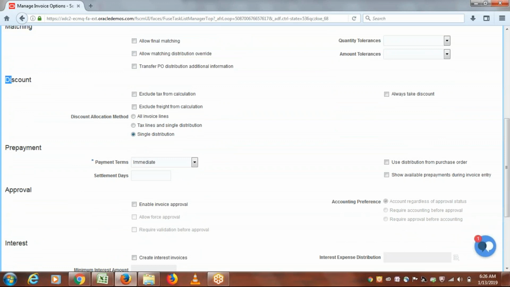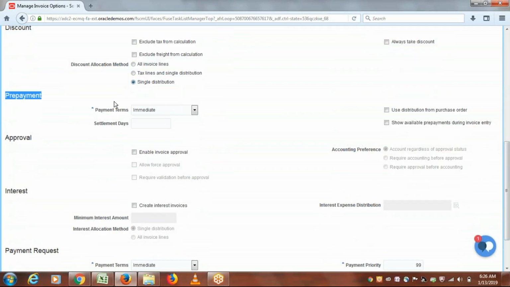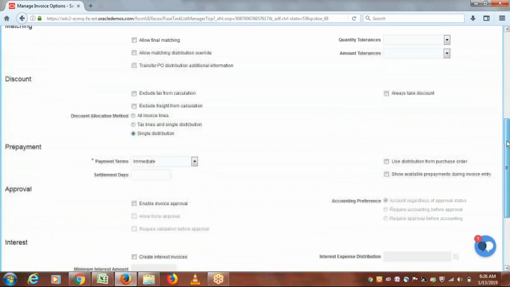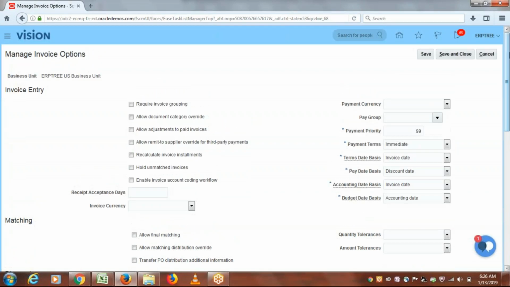The invoices which you create, against those invoices, if you want to apply the discount at the time of payment, these are the controls. And when you're dealing with prepayment in payables, these are the controls. These are the approval related, interest related, payment requests, self-service invoices. These are different controls we can implement for the invoice process.